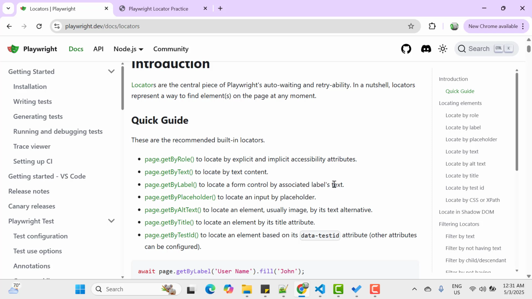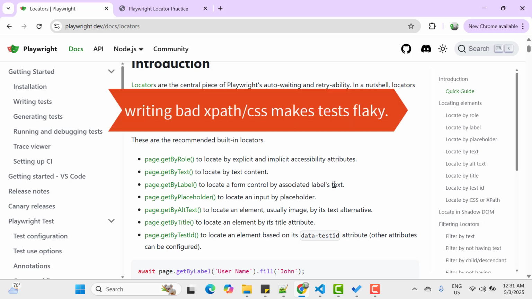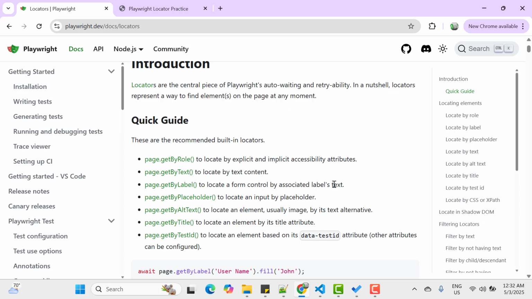So Playwright says that using XPath or CSS makes your test flaky, but that is not correct as per me. If you write bad locators, that will make your test flaky. It's not XPath or CSS. But that is a different topic. Let's understand what the locator method is.